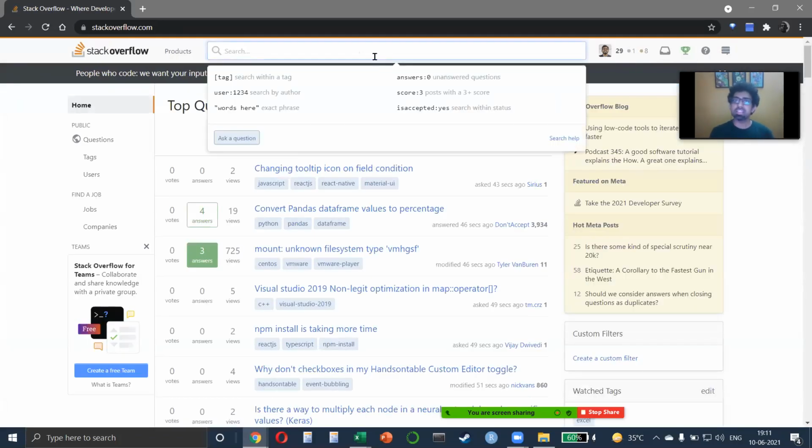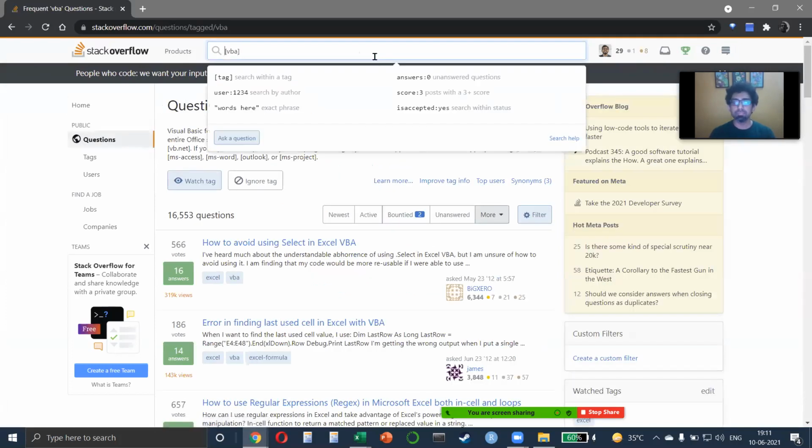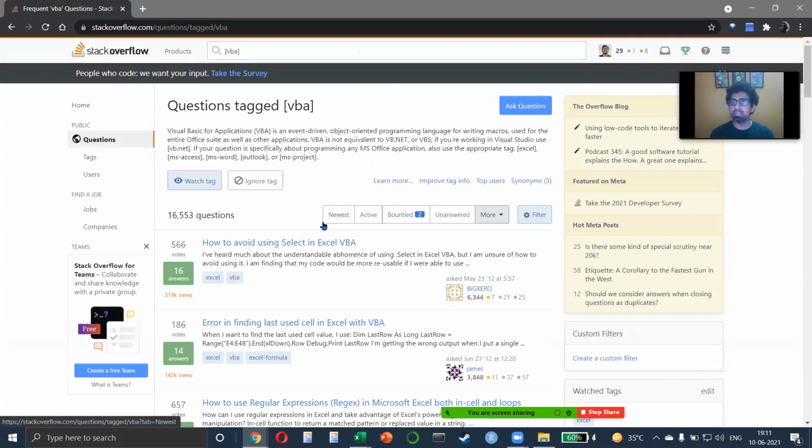So Stack Overflow essentially is a developer forum where you can ask questions, right? Whatever questions you have. So let's say I have a question related to VBA. So I can type VBA here, right? So that's the tag. So let me say VBA. And you can see that it shows me the questions that people around the world have asked.